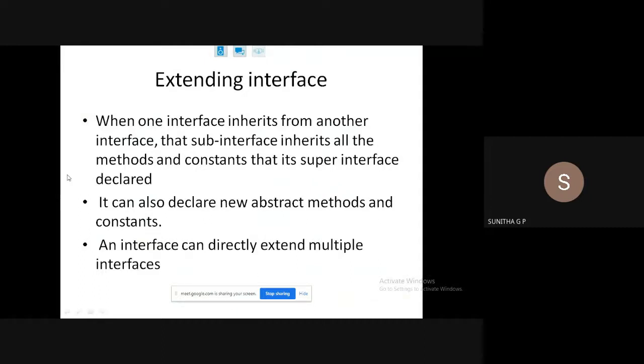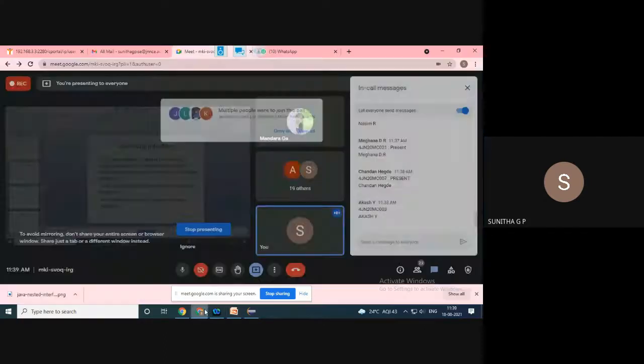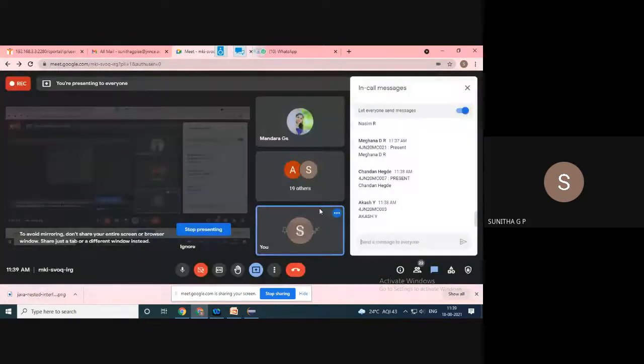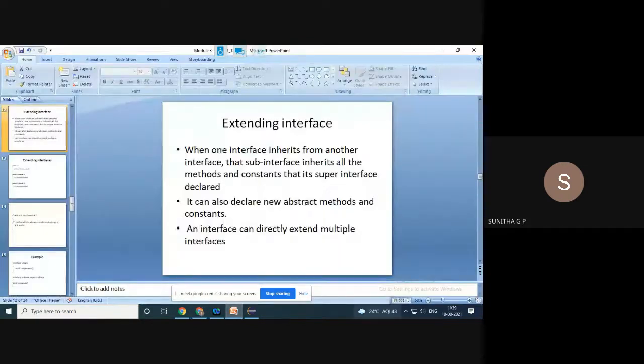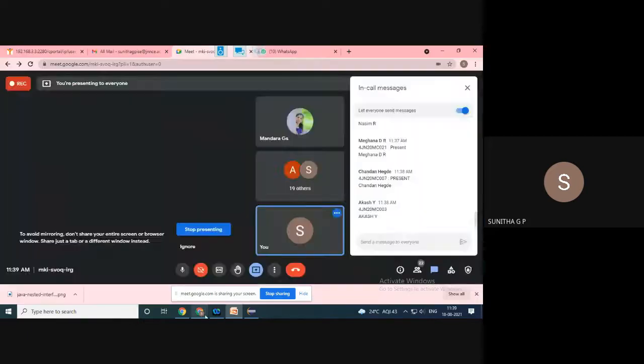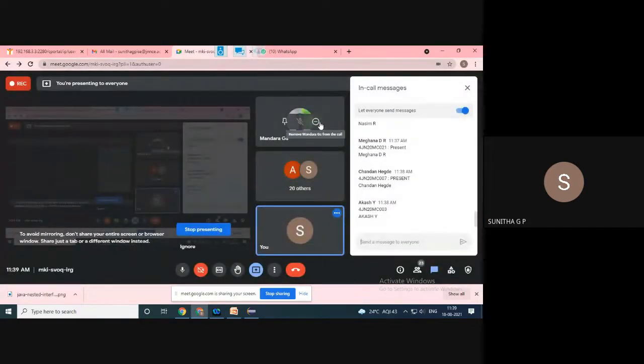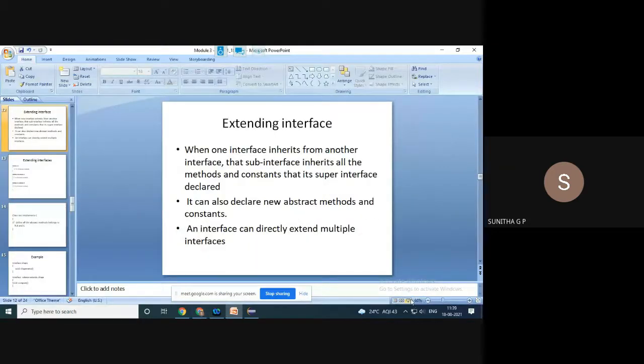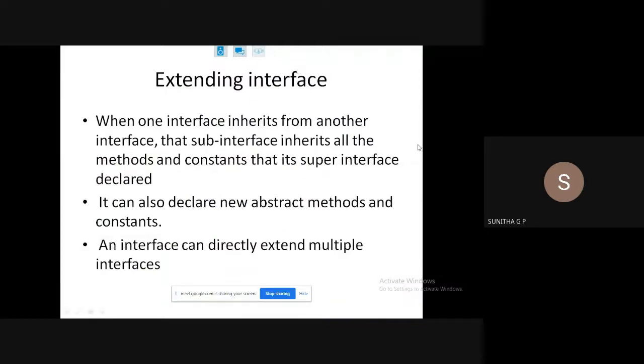When one interface inherits from another interface, that is what we call extending an interface, and we use the extends keyword to represent it.